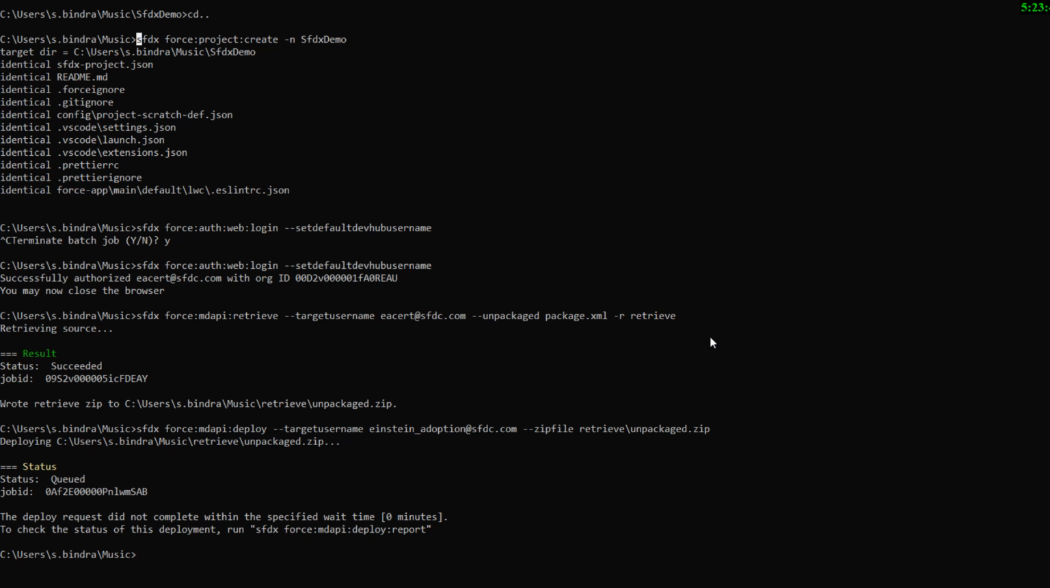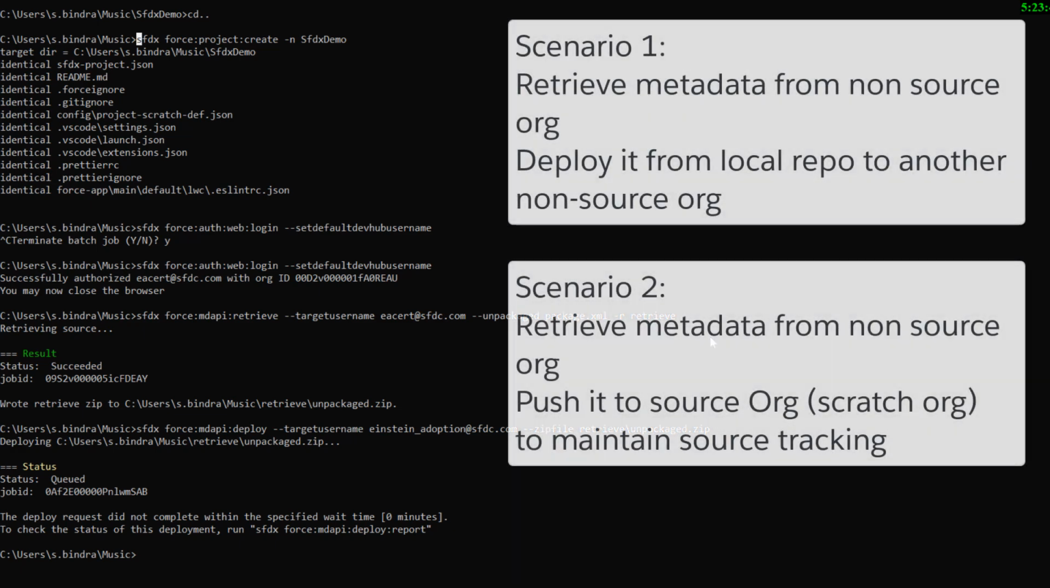In this screencast, we're going to get started with how to retrieve and deploy using SFDX MDAPI versus source commands by going through two different use case scenarios. In scenario one, we'll retrieve metadata from a non-source org, a developer, sandbox, or production org, and deploy it from a local repo to another non-source org. In scenario two, we'll retrieve metadata from a non-source org and push it to a source org, or a scratch org, to maintain source tracking. Let's look at the scenarios one by one.